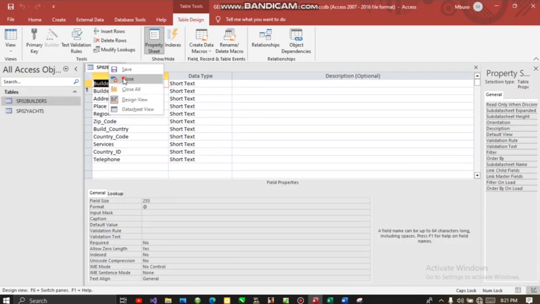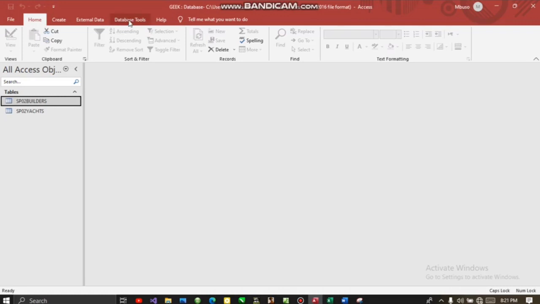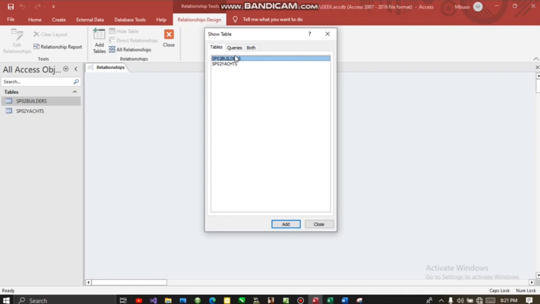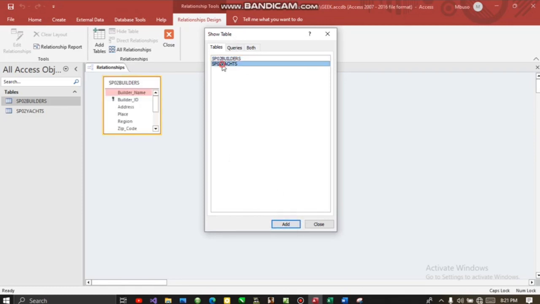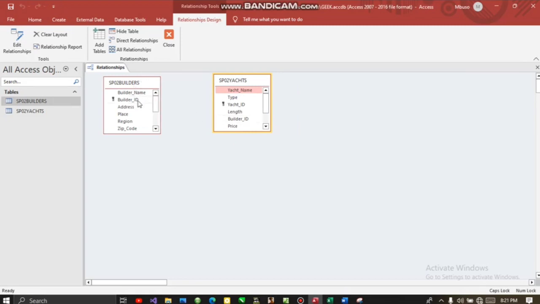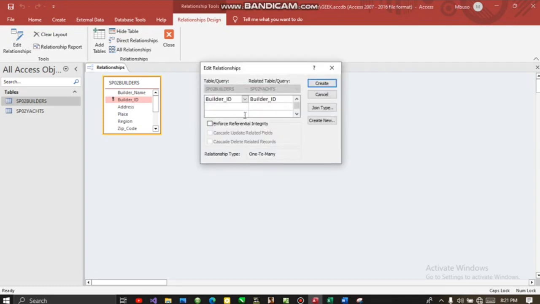So we close this to create a relationship and go to database tools tab, relationships. We're gonna add both tables. This is a highlighted one. Builders, we add it and click on the edge, edit, and close. So we have both. Now we're creating the relationship, and you create a relationship by clicking the builder ID, click and hold and drag it and drop it to this builder ID. There you go. It's a one-to-many.